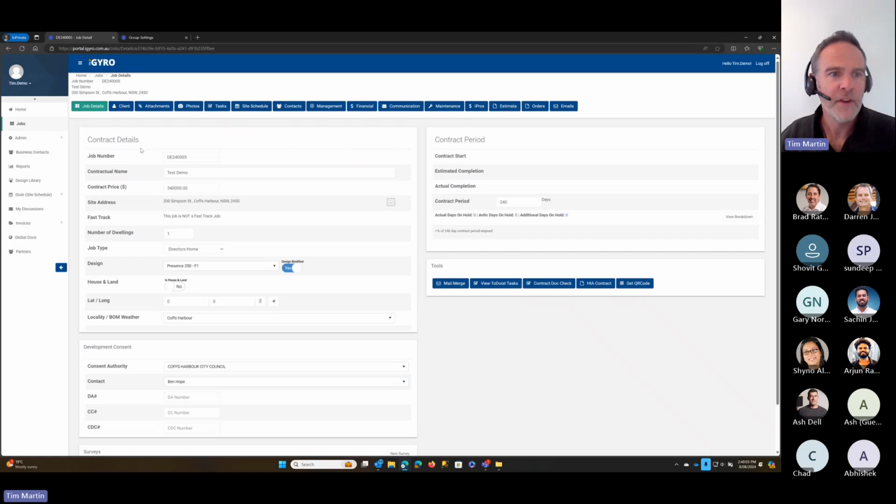All right, so I've basically gone through quickly how to set up business contacts, but also what each of these tabs does on a single job. So that's all I've got really scheduled for today. I'll open the floor up for any questions. It looks like we've got Chad that might have a question straight away, so I'll see if I can unmute you there, Chad.